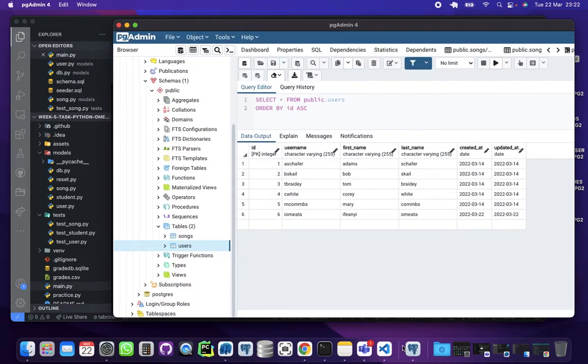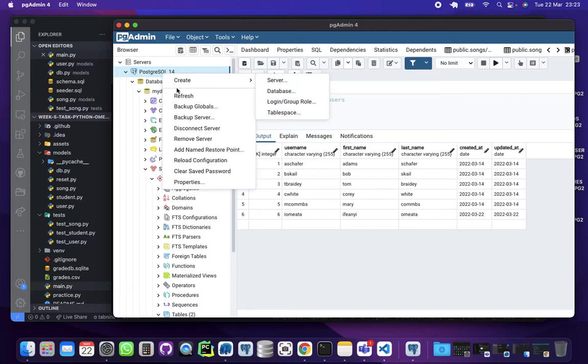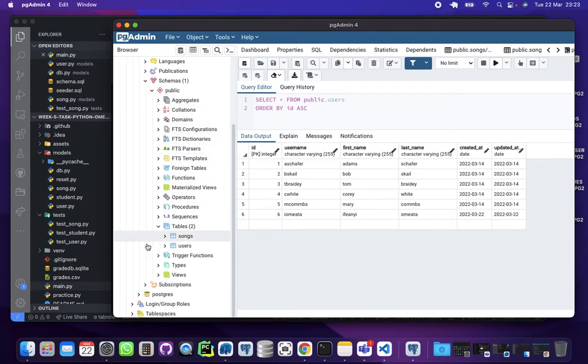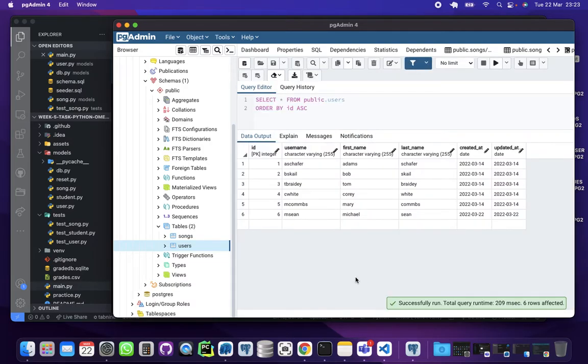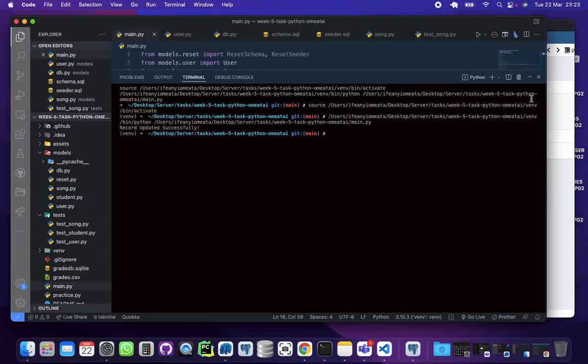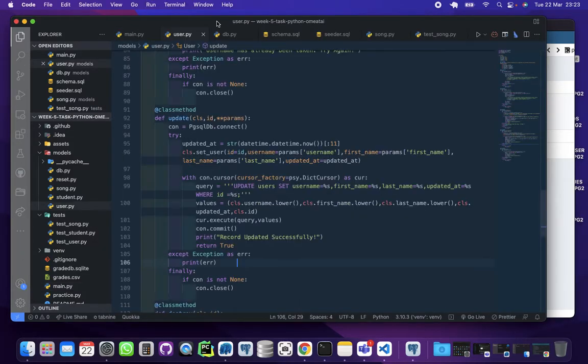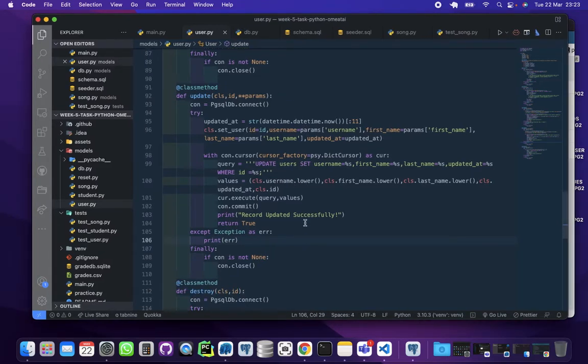So we'll open this up, and as usual, we'll refresh the server and come down to where we have our tables and user tables, and let's view that. And now you can see it has changed that Omeata to Mshon, and the first name Michael, last name Sean, and it's given today's date. Assuming we're in the next day, it will give the next day. Yeah. So that's basically how to update the user in the database table.